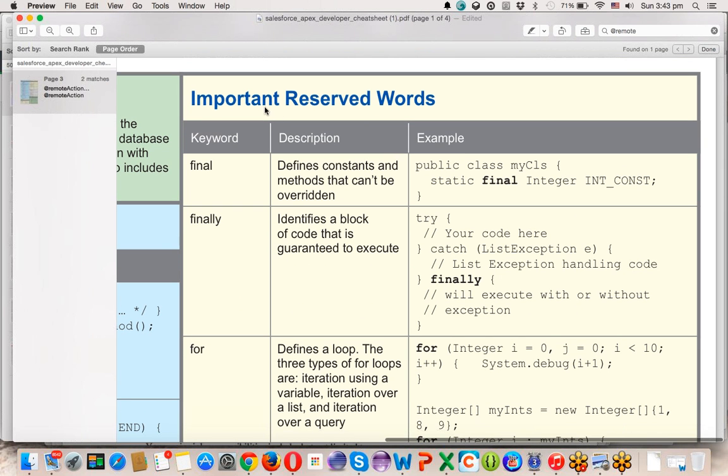So the important reserved keyword here is final. If you want to define some constant which you don't want to modify, you can define it with the final keyword. As I said, finally is the other keyword. You can execute it after try catch. This logic will be executed whether or not there is an exception. The finally keyword.